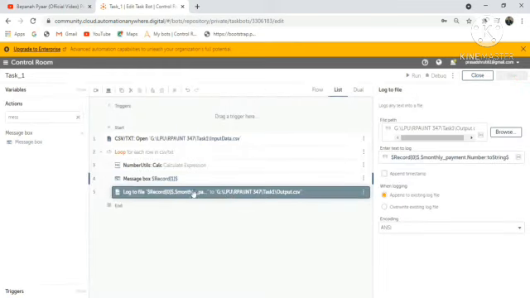Then next action is Log to file. So in Log to file, first I have to insert the path for the output file, then enter text to log. In the output file, we have to insert the reference number and monthly payment. So first I choose record 0 because record 0 stores the reference number, then comma, and then monthly payment.